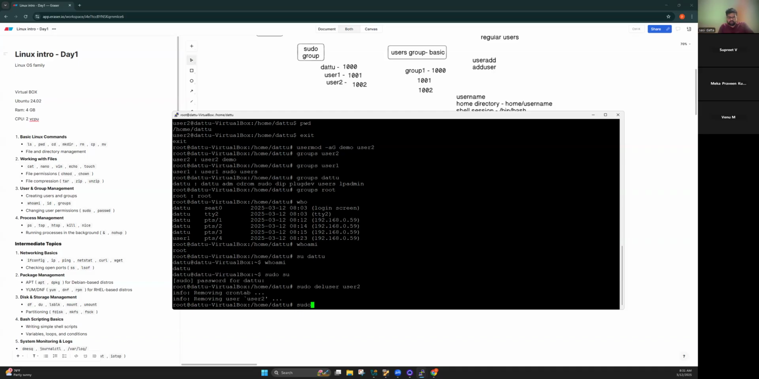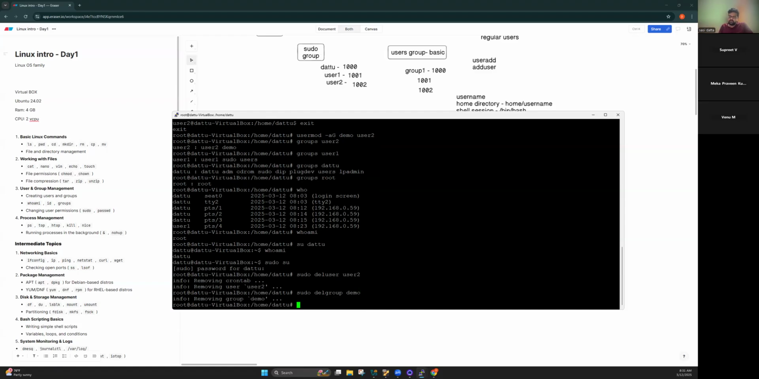Yeah, it deleted a group called demo. First, it will check if the group is part of any existing users. If it is not, it will delete it directly.